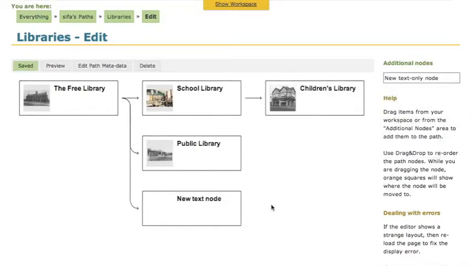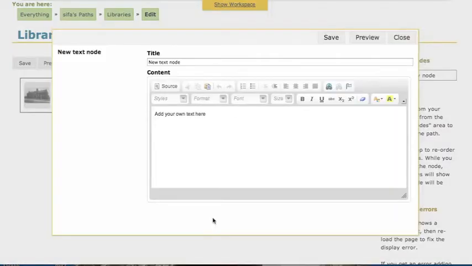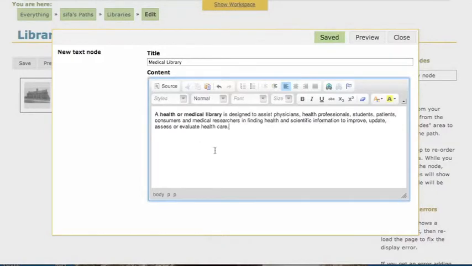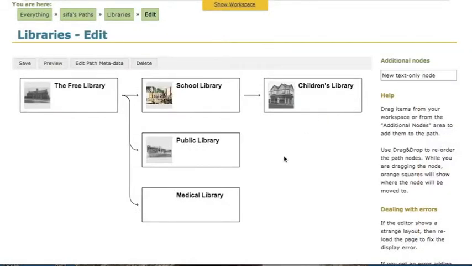Next, I add a title and description to my new item by clicking on the edit link and then simply typing in my title and description. And saving it. I want to preview my PATH before publishing it, so I click on the preview button.